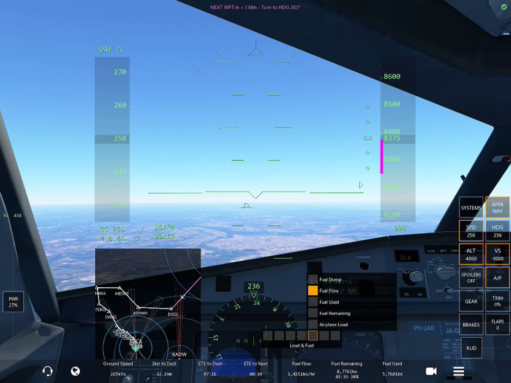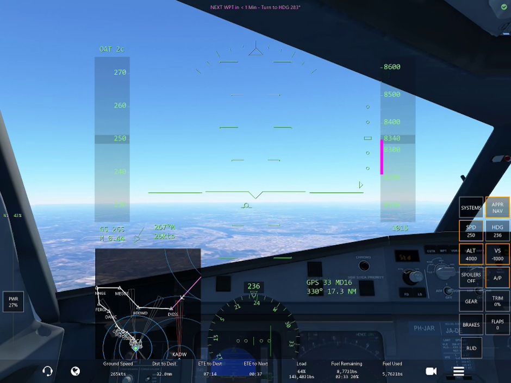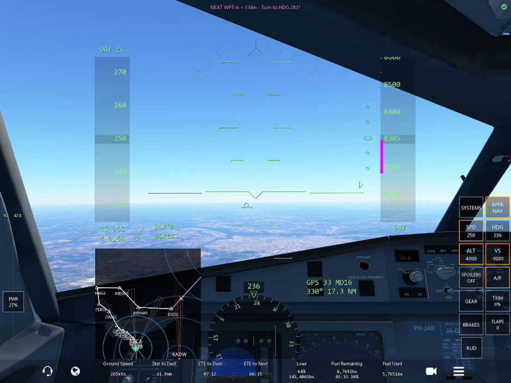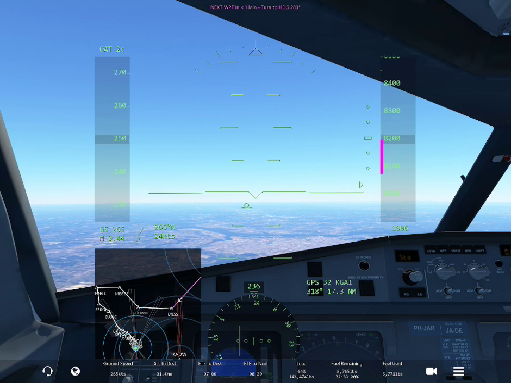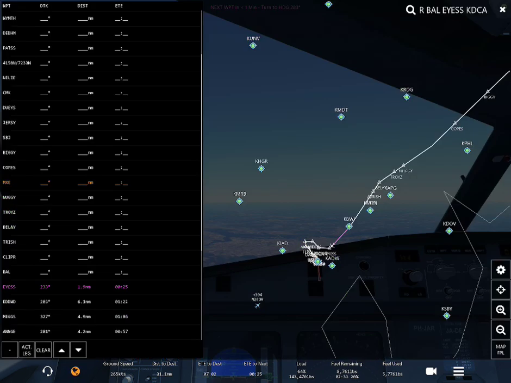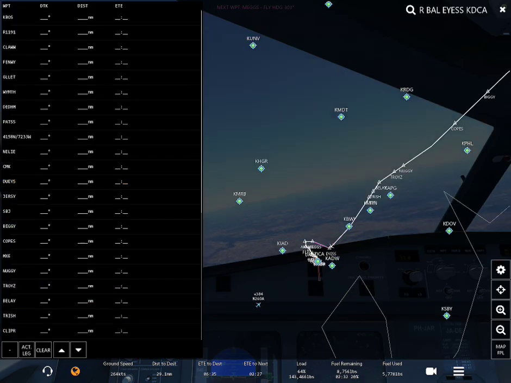Here. Let's see what we're supposed to have for fuel. 5.7 burned. Right on the money. 5.8. Just going to activate. Just take that out. We'll go direct next.